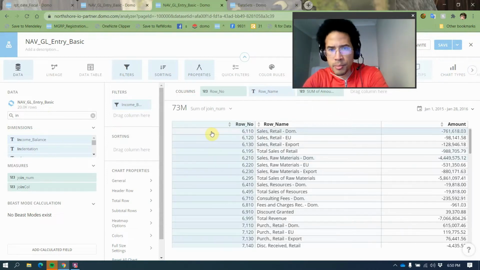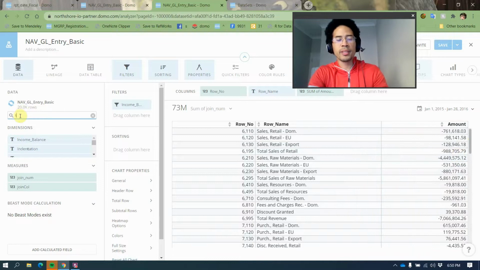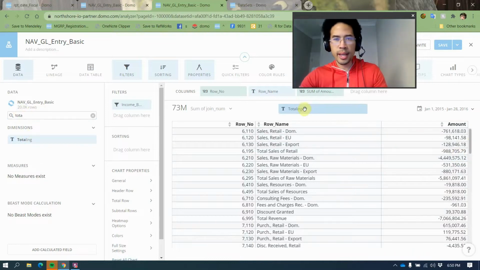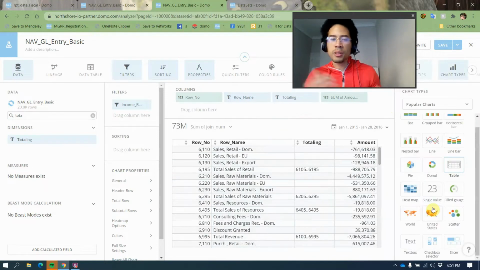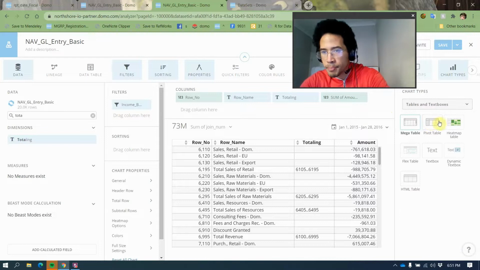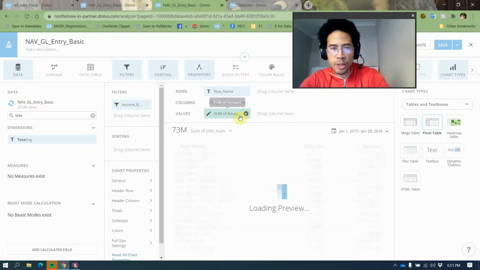Hopefully this makes sense. We know 6110 is a posting account, totaling account. And if I look at the math over here, 761 plus 98 plus 128, yeah, that checks out. If I toss in totaling on the axis, I'm like, yeah, that number is what I expected. And this is good, right? But if you want it a little bit more interactive, you could, for example, consider popping in a pivot table, which is what I showed you guys earlier. So there's nothing new going on here, but I just want to show you guys how I arrived at the final thing.